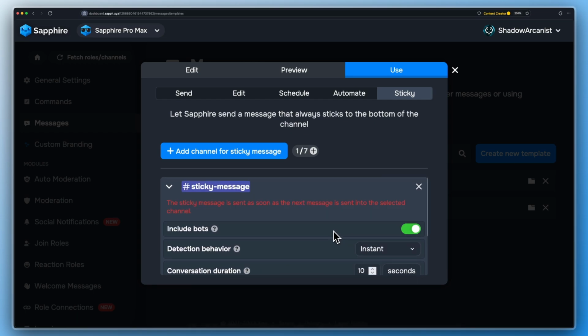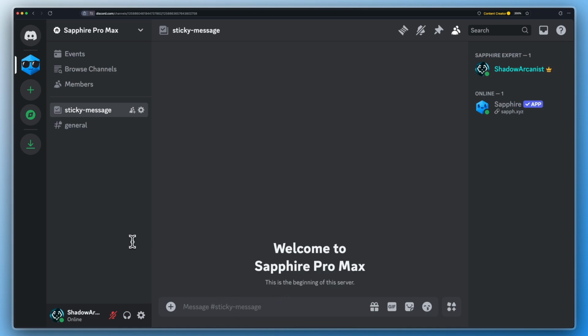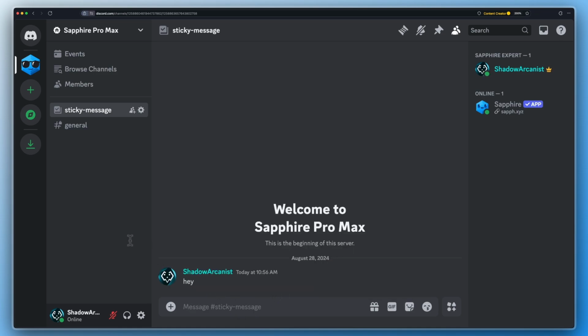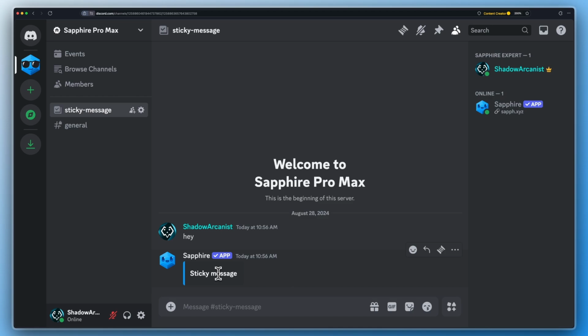After you click on Save Changes, it will show you this text in red color. This is not an error. It just says the sticky message will be sent after you send a message on the channel. See, Sapphire sent the sticky message.